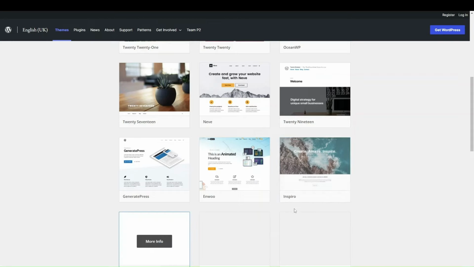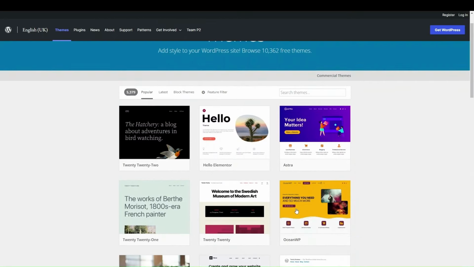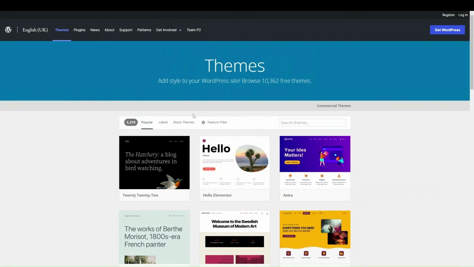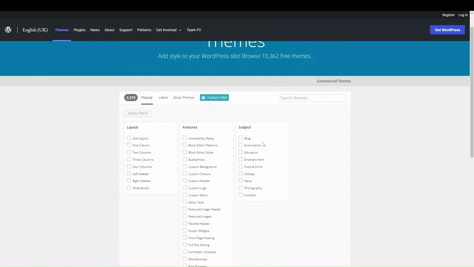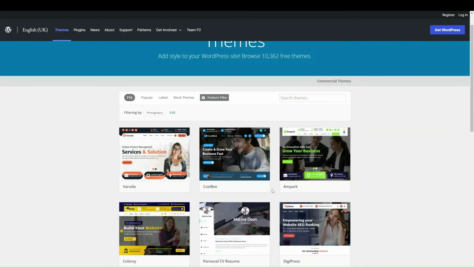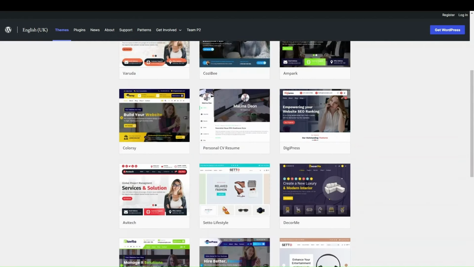There's lots of themes to pick. So what you can do is use the feature filter here. Within this filter, you can select the subject, and this is essentially the subject of your website. Is it going to be a blog website, e-commerce, entertainment, food and drink, things like that? You would select the category that fits best the website that you're going to make.